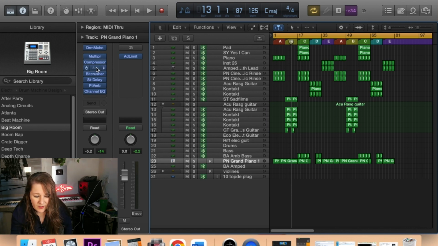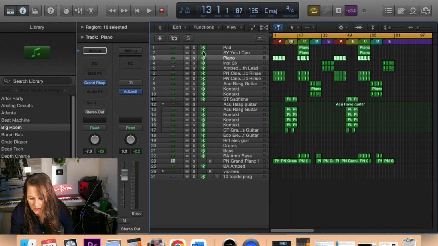Now you can see a bunch of plugins right here, my chain, but this one just comes automatically whenever you're using your drum machine. This is something that Logic already does for you. You can always come and change it, but it's already given to you.